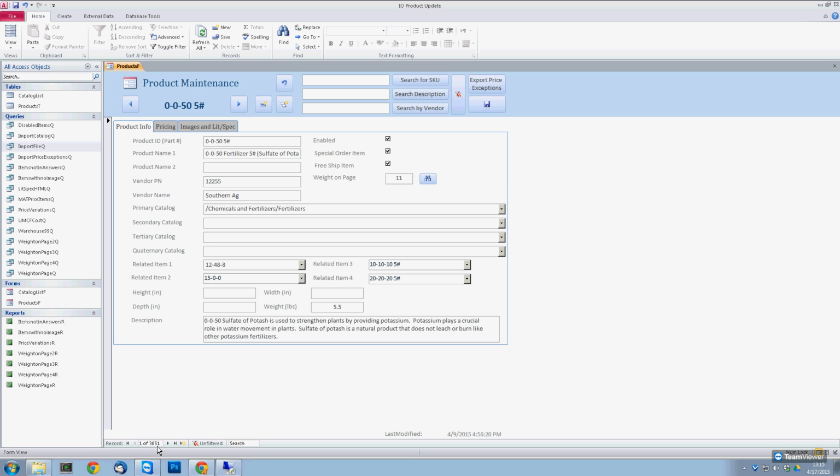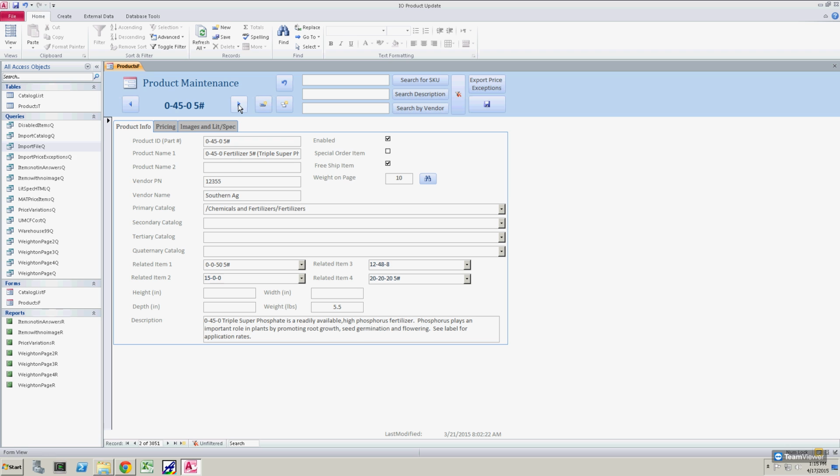You'll see it's record 1 of 3051, and we're unfiltered. That means that's everything in the database right now, and there's no filters on there. So if I arrow over, I could arrow over 3051 times as I cycle through these records.